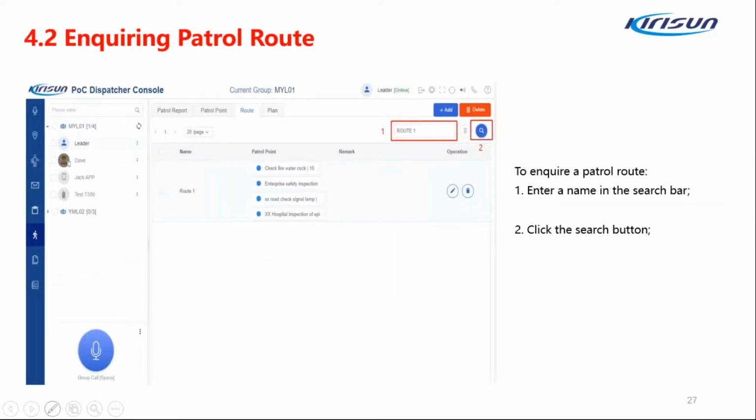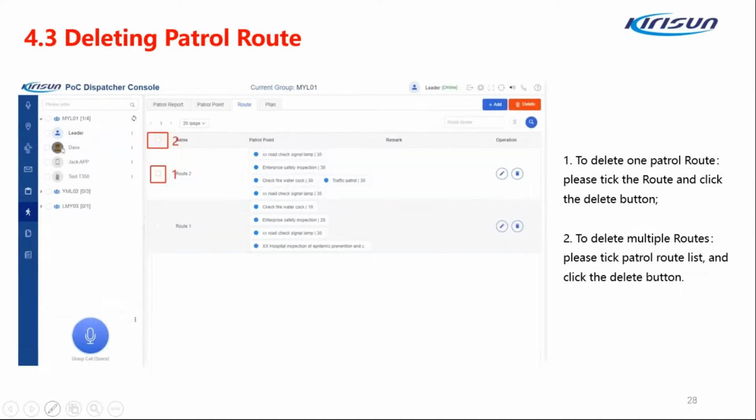To inquire a patrol route, the first step, you need to enter a name in the search bar, and then click the search button. For deleting patrol routes, please take the route and click delete. And then, to delete multiple routes, please take patrol route list and click delete.